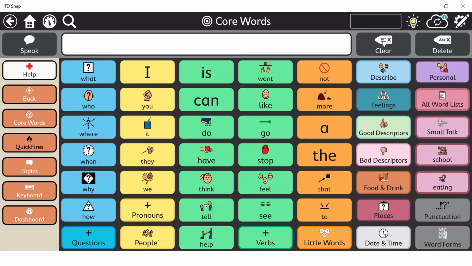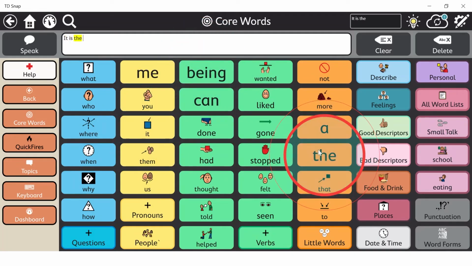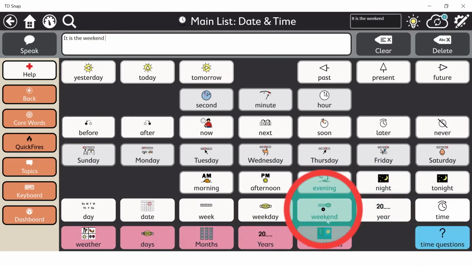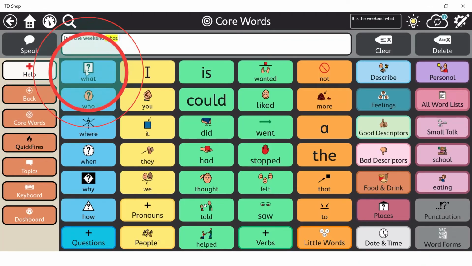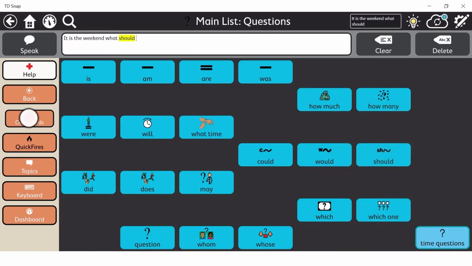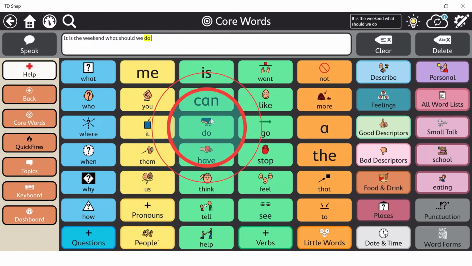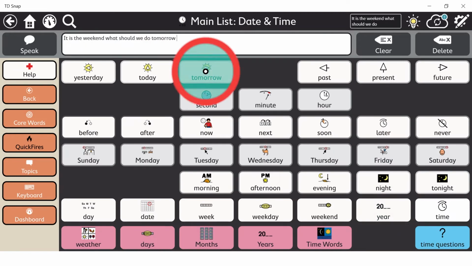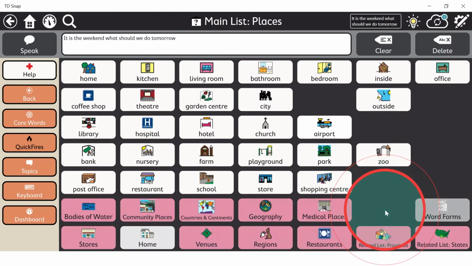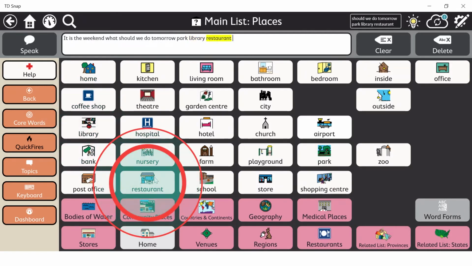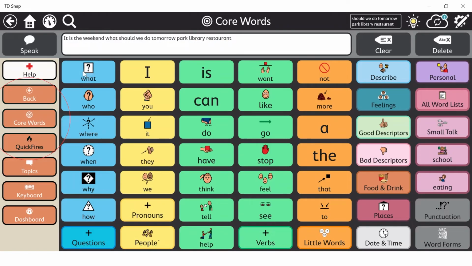For example, you can say, It is the. I'm going to go down here to the date and time. Weekend. Okay? What? And I'm going to go to my questions. Should. What should we do tomorrow? Tomorrow. Okay, what should we do tomorrow? I don't know. Let's go to our places. We could go to the park, or we could go to the library, or we could go to a restaurant. We could go out to eat. What do you want to do?